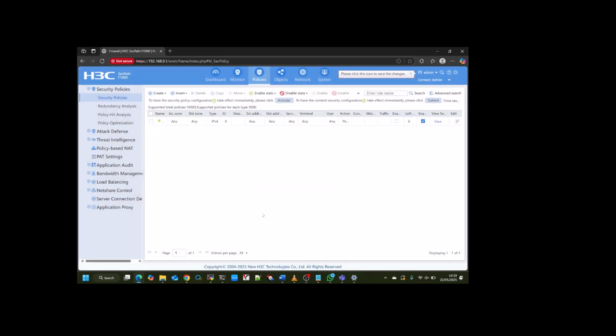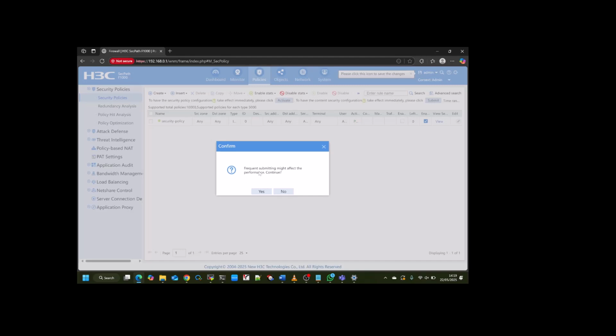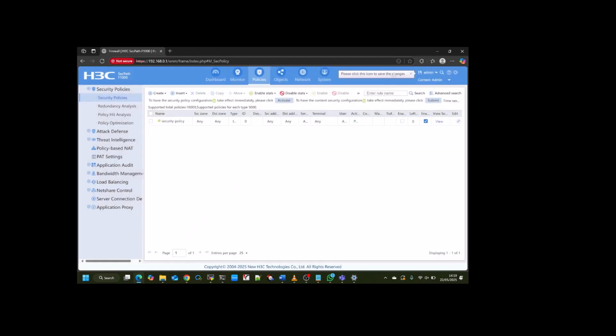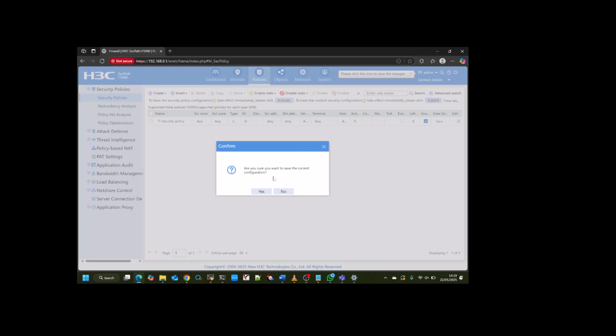Our policy has been created. You can see the name of the policy here. I assigned security policy, with source zone, destination zone, and protocol types all any, and permit. You can click on activate, which directly applies your policy configuration on the firewall, and you can save from the top right side. Just click on save, and yes, this configuration will be saved on the firewall.